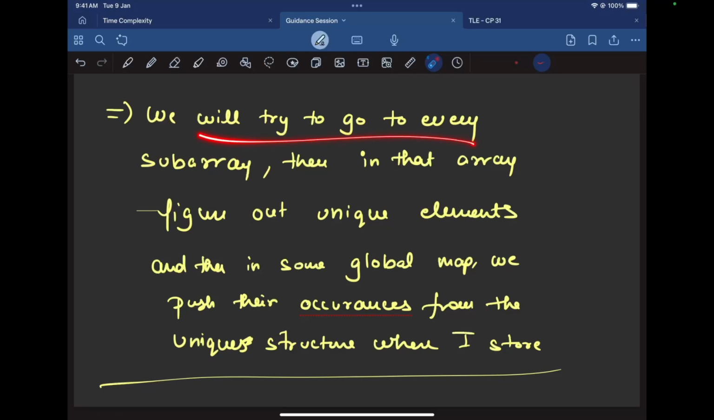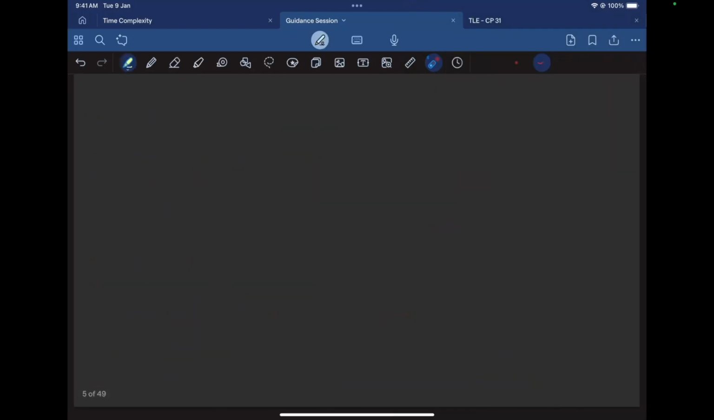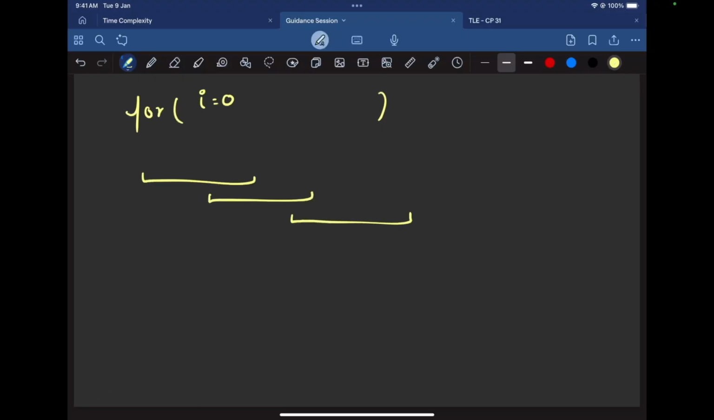But how do we go to every subarray? Just for the beginners out there, I'll quickly discuss a rough idea for this. Basically, we start off with a for loop outside, and this outer for loop controls, let's say, an i pointer from 0. And this i pointer indicates the start of every subarray. So if you are trying to take, let's say, subarrays of size 3, then i is pointing to this first, then this first, then this first.